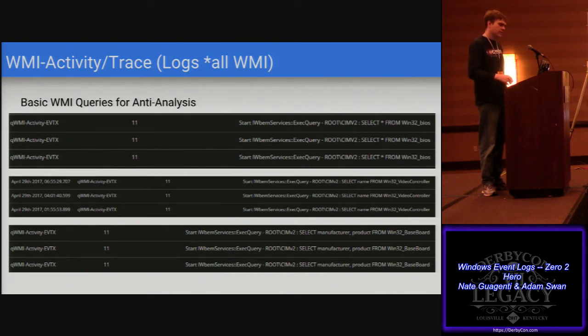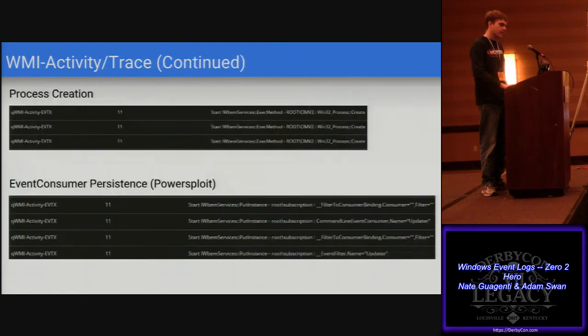So here are some examples of WMI queries for anti-analysis. Again, this one was Win32_BIOS, where they're checking to see if VMware or VirtualBox is in there. But this time it was successful. That wouldn't have been logged to the old one. Now it's logged. You'll also see a whole mess of different events that will be generated by malware.